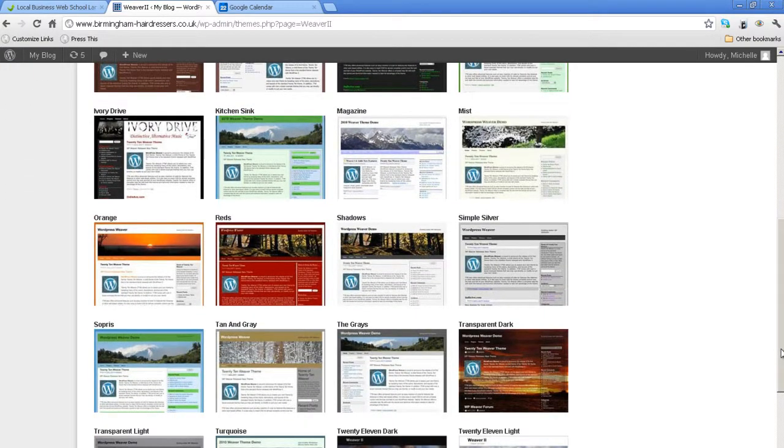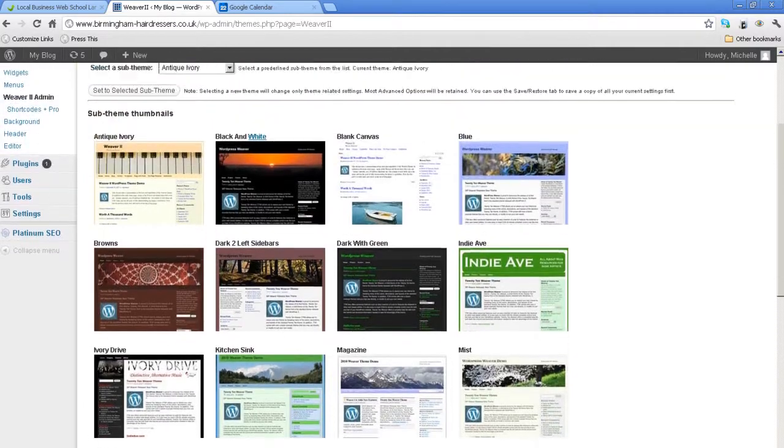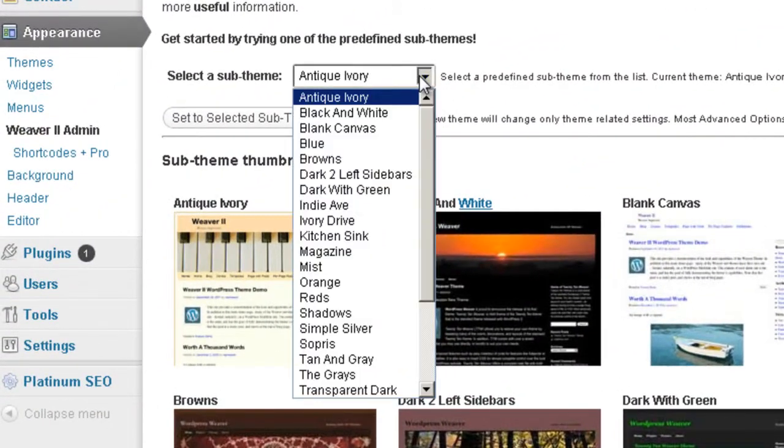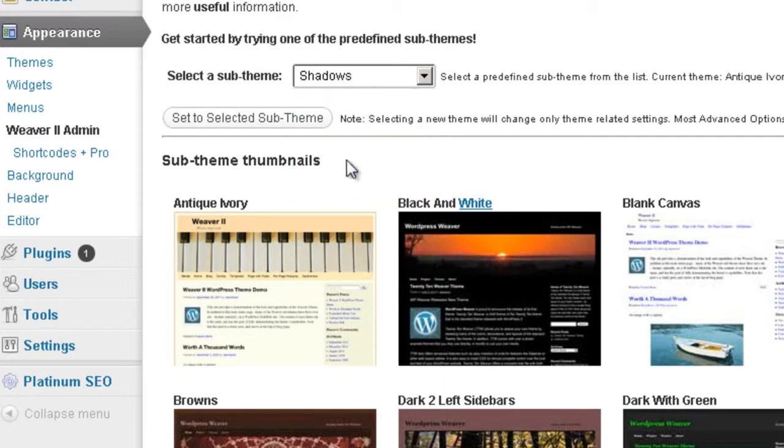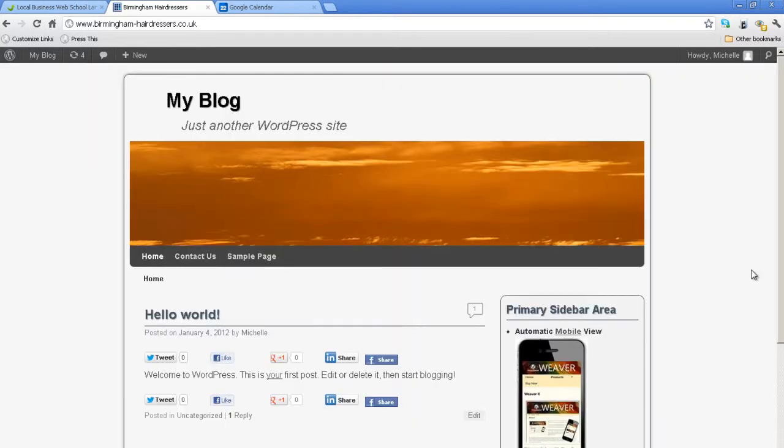I quite like the shadows. It's nice and simple and clean. So I'm going to choose for now shadows, but you have a look through, see which ones suit you. So choose shadows and set to selected sub theme. And then if we come up to my blog, there we can see our new theme.